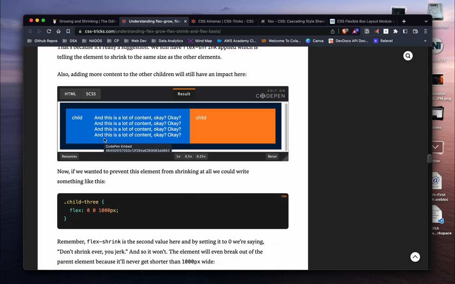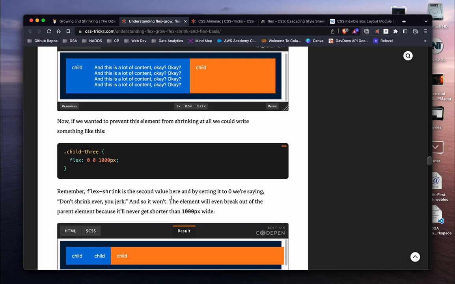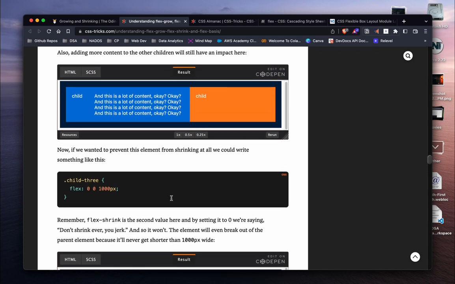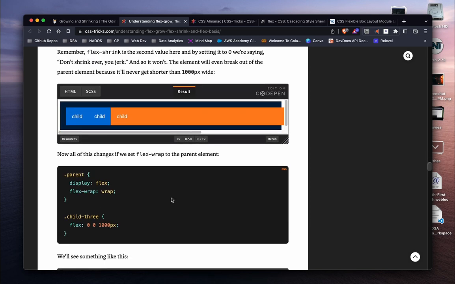Now, if we wanted to prevent this element from shrinking at all, we would write something like this. Remember, flex shrink is the second value here, and by setting it to 0, we are saying don't shrink ever. So it won't. The element will even break out of the parent element because it will never get shorter than 1000 pixels wide.